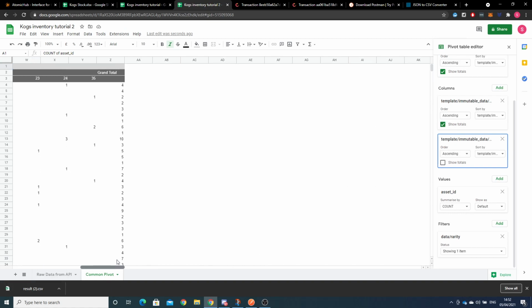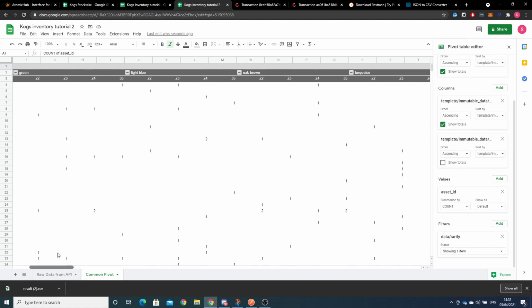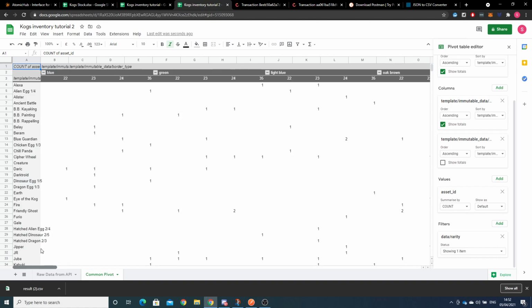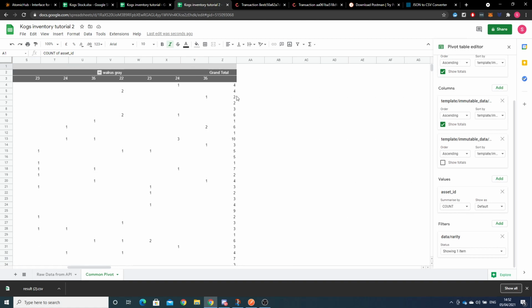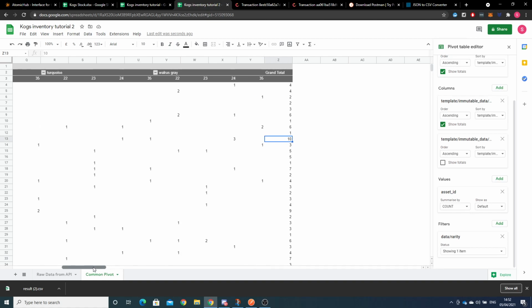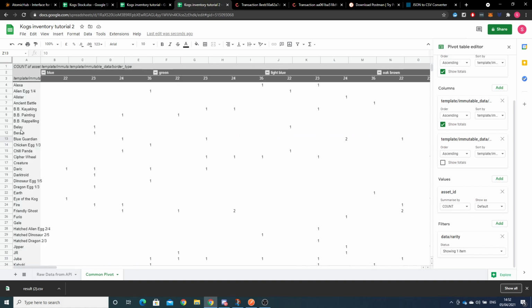And then what that allows me to do is look at all of the, so for instance, the alien egg, 1 out of 4. It shows me that I've got 4 of those. Or this one I can look and I've got 10. That might be a good starting point to focus on doing a tube. So I can have a look and see that I've got 10 blue guardians.